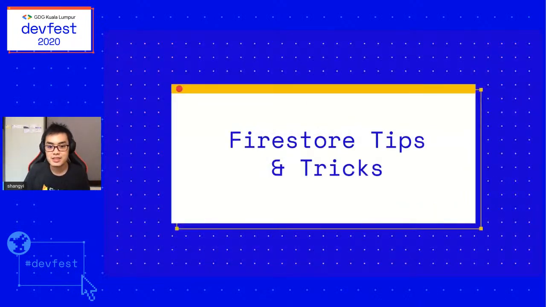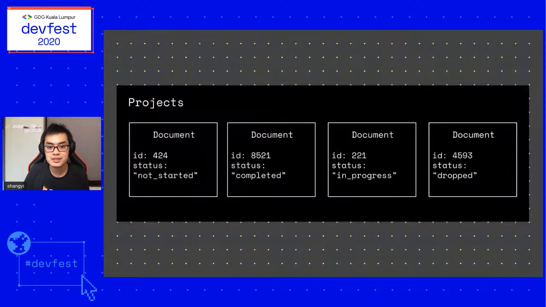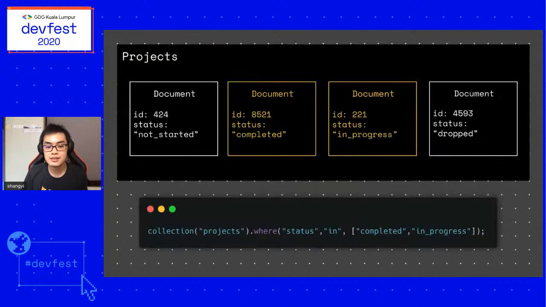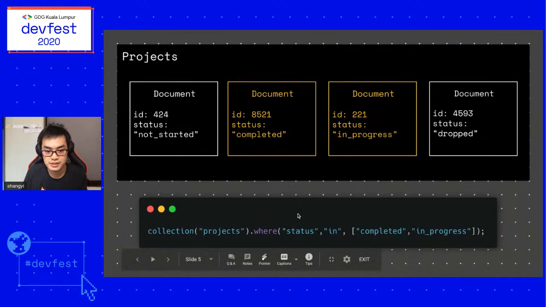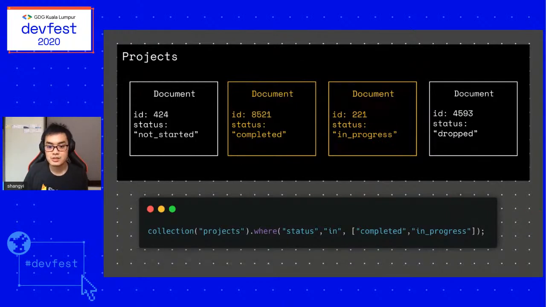Let's get started with some Firestore tips and tricks. Let's say you have a Firestore that contains a collection of projects. Each of these projects has a status: not started, completed, in progress, and dropped. If I want to get the completed and in progress statuses, I can easily write a query to pull just the statuses we want, where the status is completed or in progress. This will return these two records to you.